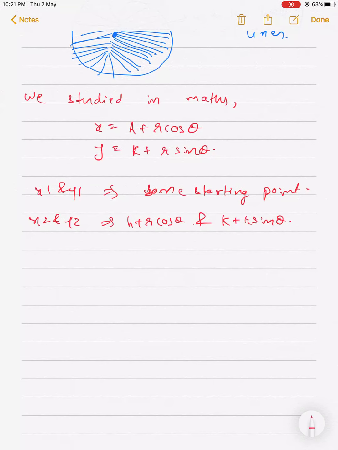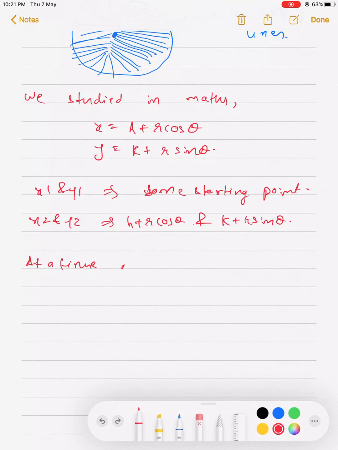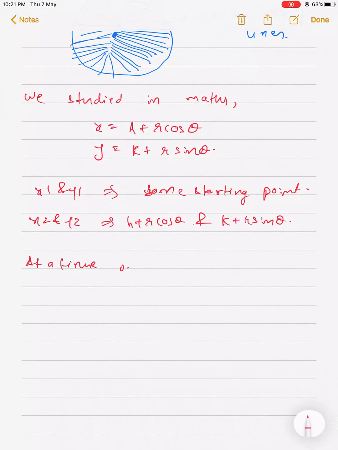So here what we are going to do, at a time only one line can be drawn.